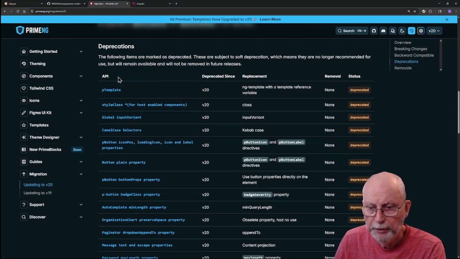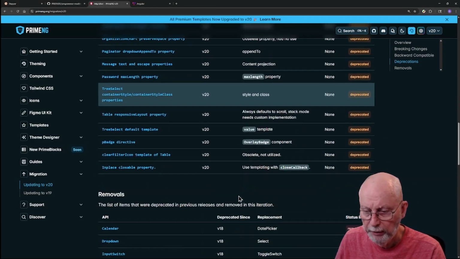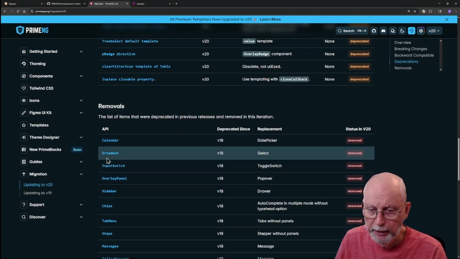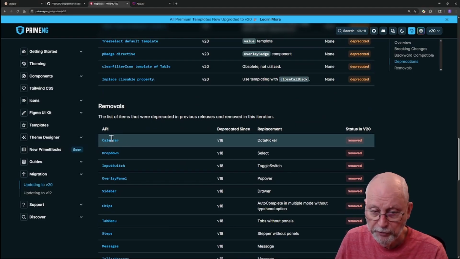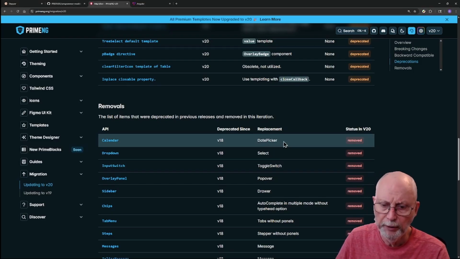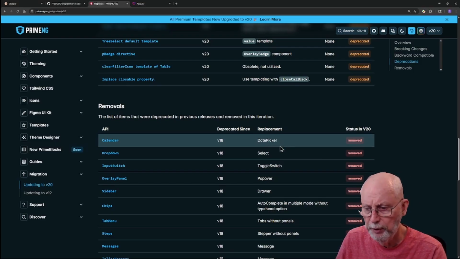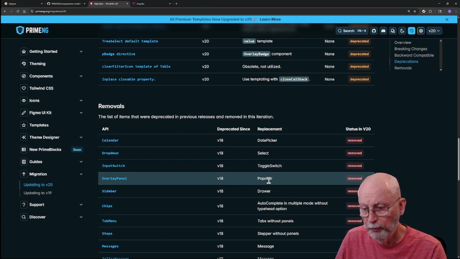Now in here is a list of the deprecations. These are the deprecations since 20, and then down here you'll see deprecated since. Well, now it's been removed. So these things like calendar, if you're still using calendar, make sure you switch over to date picker. These are pretty much straightforward changes. I don't think there's any differences in the date picker than calendar. I think it's the same, it's just been renamed. Dropdown is now select. Input switch is now toggle switch. Overlay panel is popover. In my previous job, we, I think, had some of this.